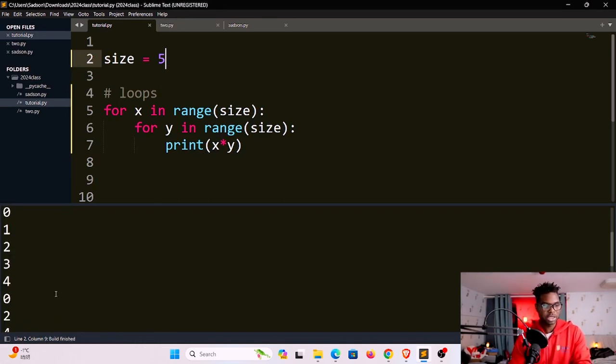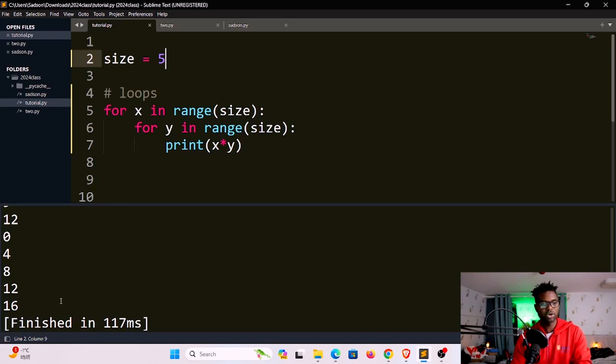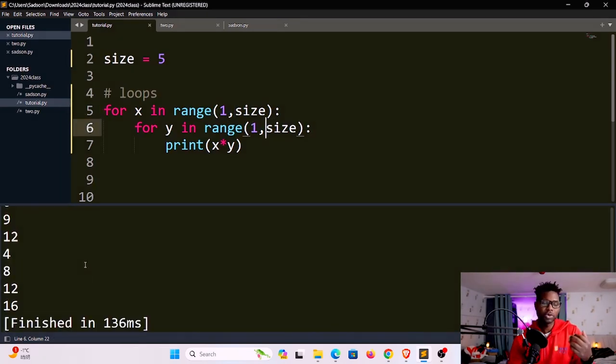Run that, you can see what we're getting here. Of course, we are getting zeros and then 1, 2, 3, 4, and then 2, 4, 6, 8, and then 3, 6, 9, 12, and then 4, 8, 12, 16. So if we want to eliminate the zeros, we can start from 1 right here. If I were to run this again now, we eliminated those zeros. We are one step closer.